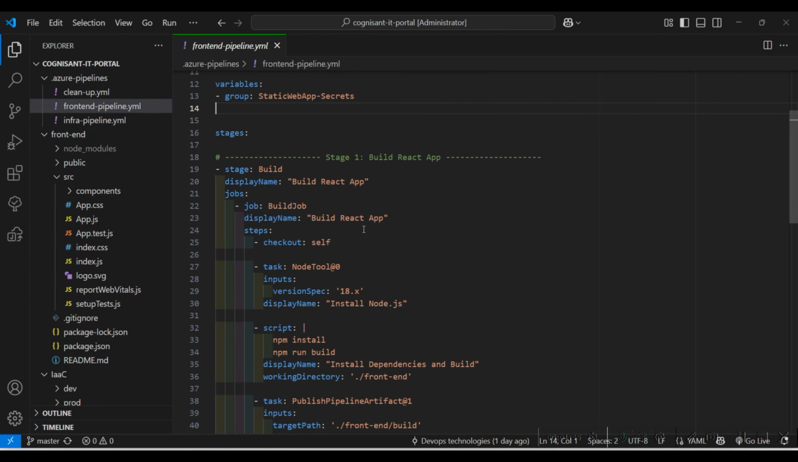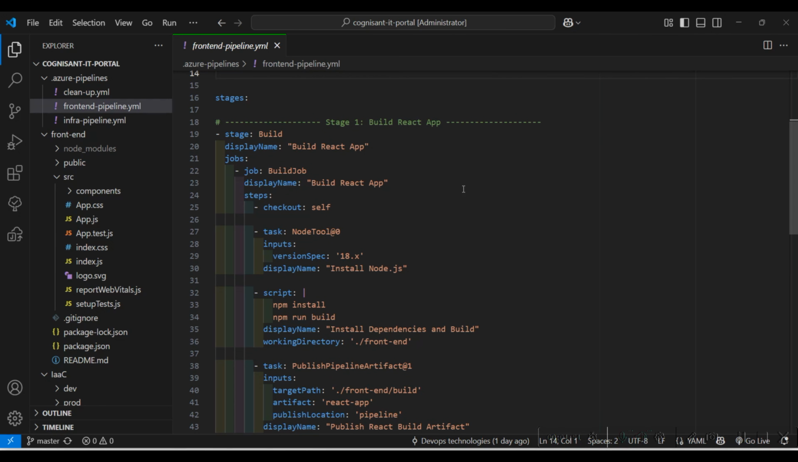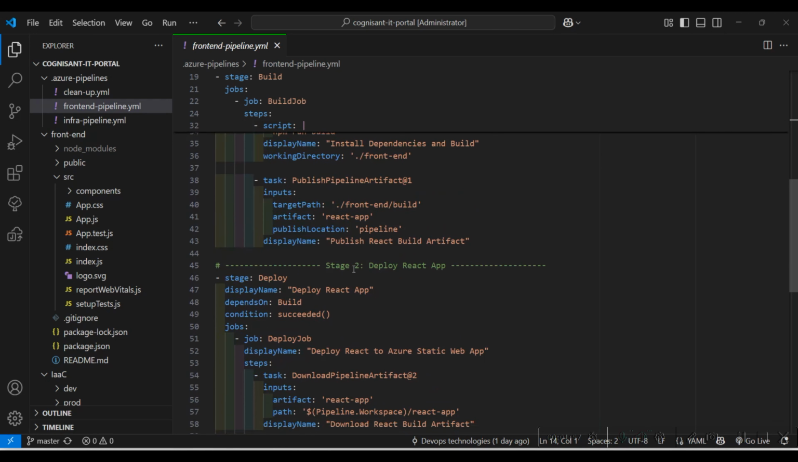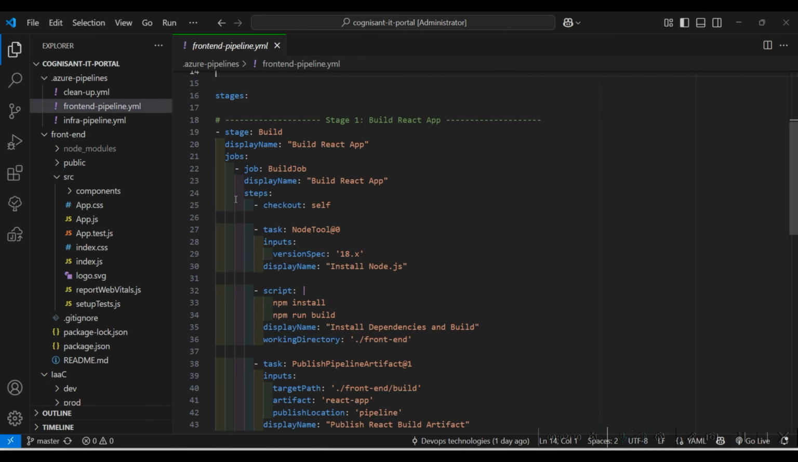In this pipeline we have two stages. One is the build stage, another one is the deploy stage. The build stage will build the ReactJS front-end application, and stage 2, that is deploy, will deploy your ReactJS front-end application to Azure Static Web App. Under that we have jobs, and under that we have tasks.